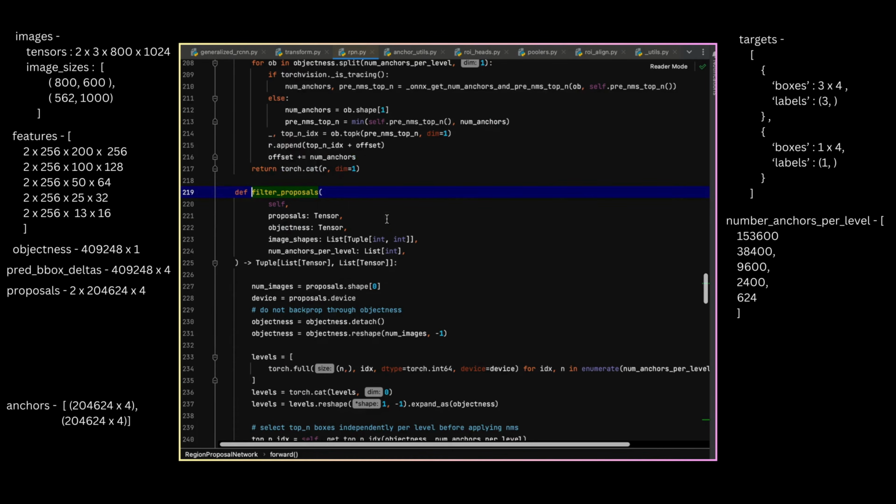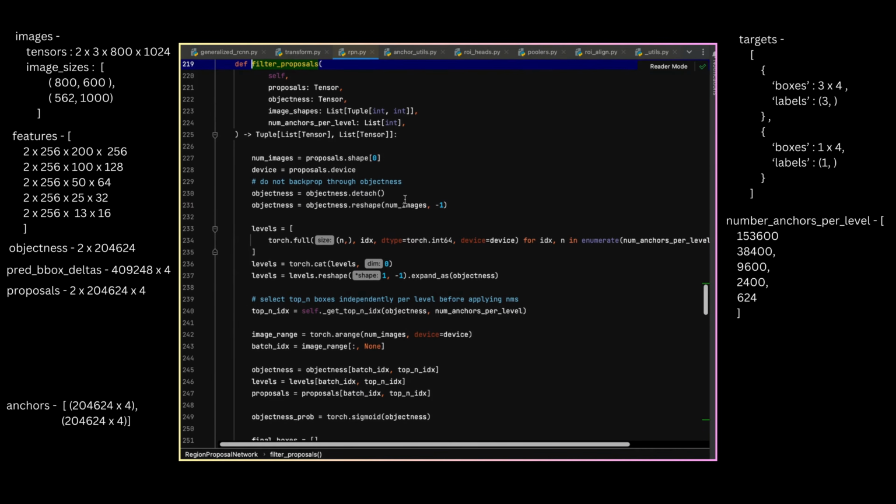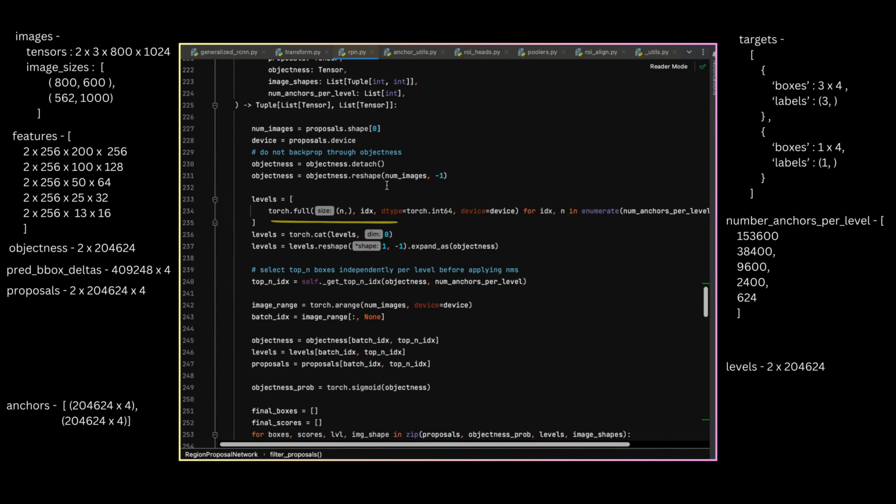We first reshape objectness to be batch size cross number of anchors. So 2 cross 204624. Then we create a level identifier for each of these anchors by creating levels as a 2 cross 204624 tensor, where for both batch images, the first 153600 values will be 0, then the next 38400 values will be 1, and the last 624 values will be 4. We are doing this because we'll use these level identifiers as class labels to do NMS per level independently.